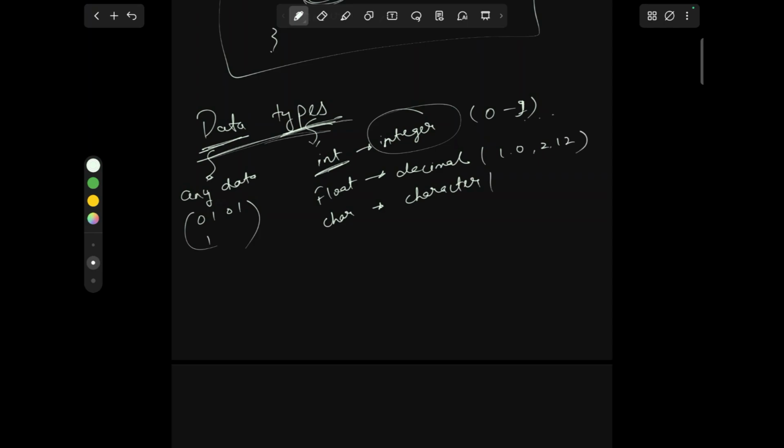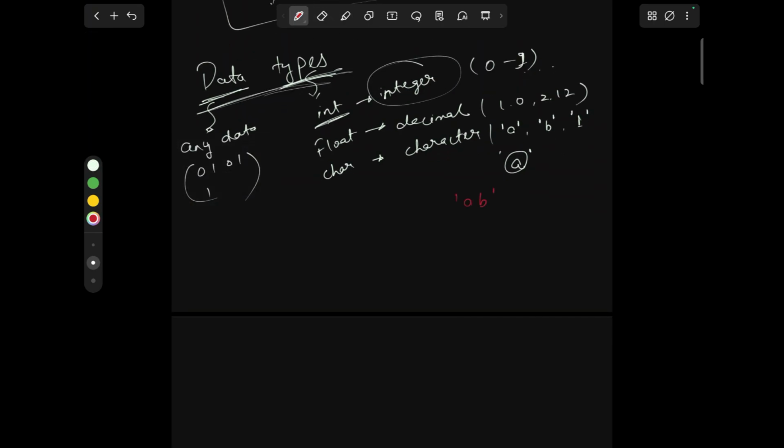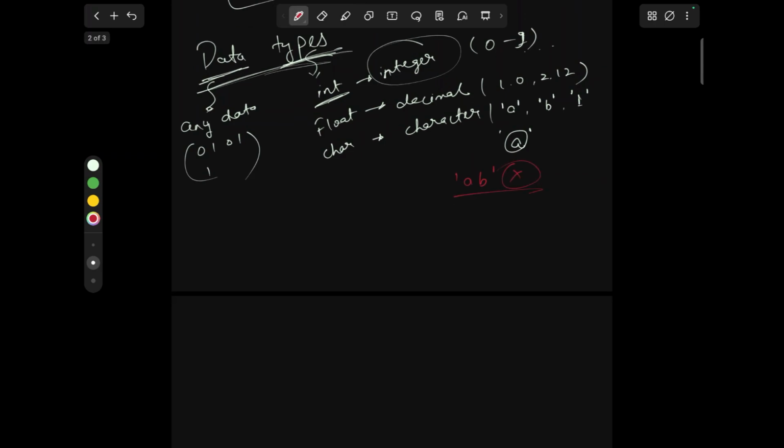For character, whenever we are using a character, we have to write it in single quotes, like 'A', 'B', or we can write '1'. So a number can be a character also if we write it in single quotes. Whatever we can write, it must be a single one. If you try to write like this, it is wrong. Okay, then let's come to the string.